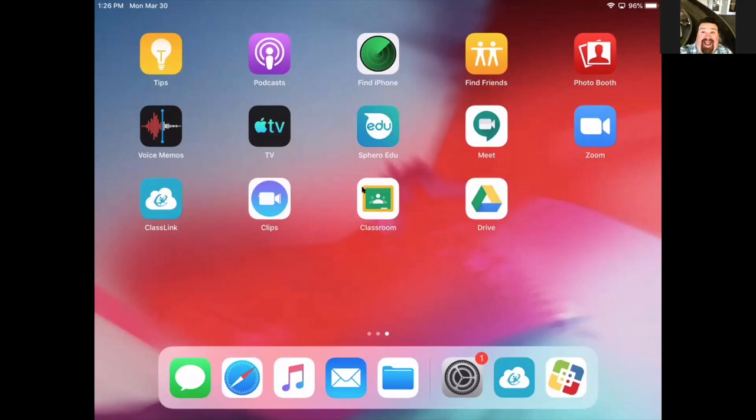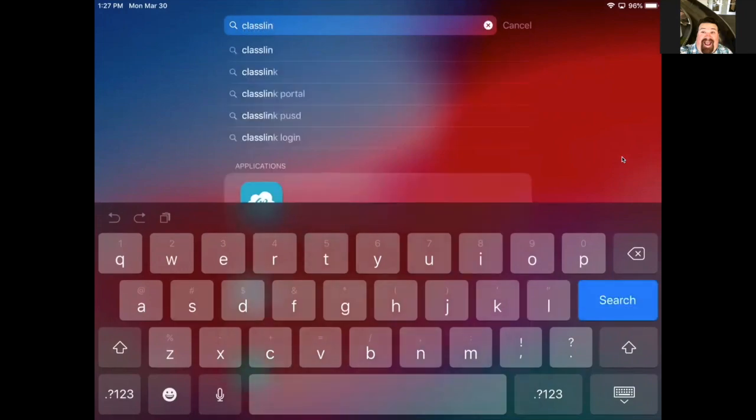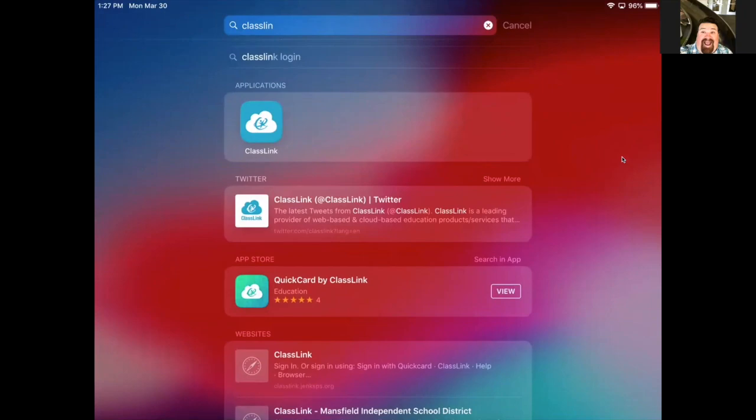All right, Marjorie, you got another question. Go for it. If it says reinstall, doesn't that mean it's already installed on our computer? Correct. Absolutely. So I'm going to take my finger, put it in between Classroom and Drive on my desktop and swipe down. Do a search for ClassLink and see if it pops up under Applications. If it pops up under Applications, it's on your iPad.